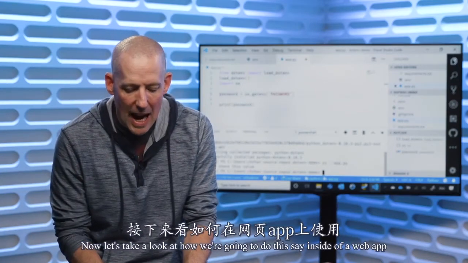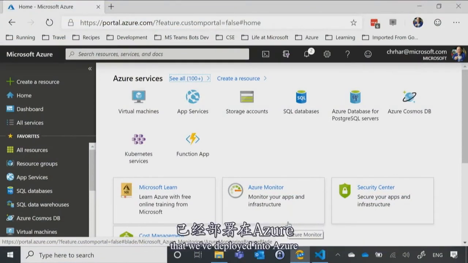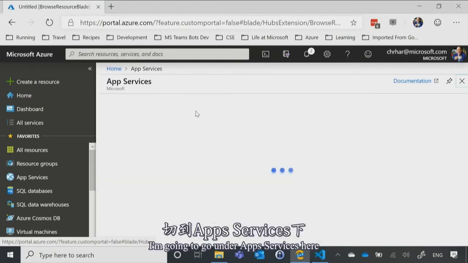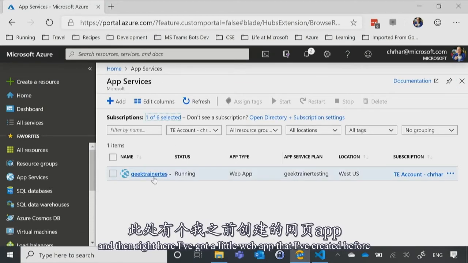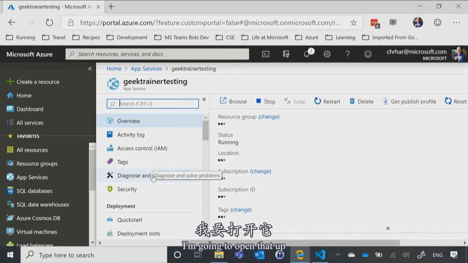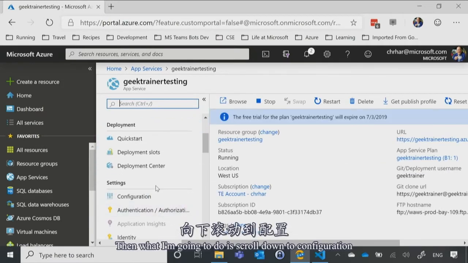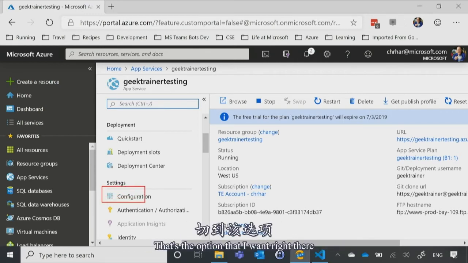Now let's take a look at how we're going to do this, say inside of a web app that we've deployed into Azure. So I've loaded up the Azure portal. I'm going to go under App Services here. And then right here, I've got a little web app that I've created before, Geek Trainer Testing. I'm going to open that up. And then what I'm going to do is scroll down to Configuration. That's the option that I want right there.